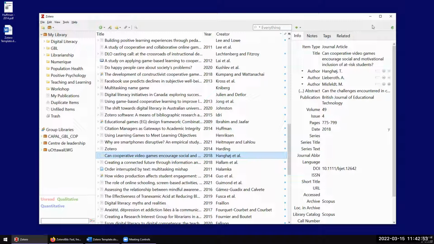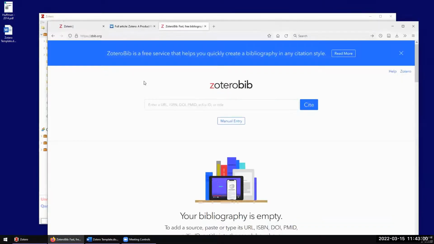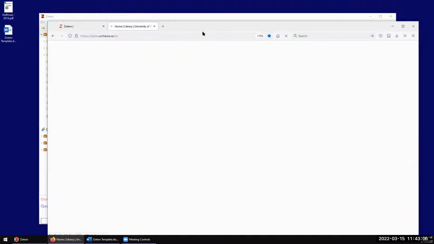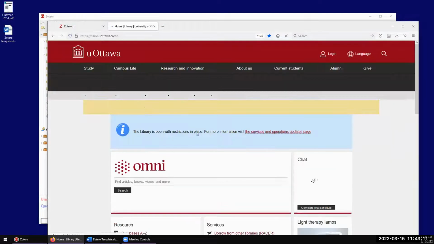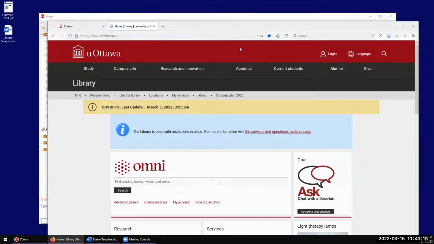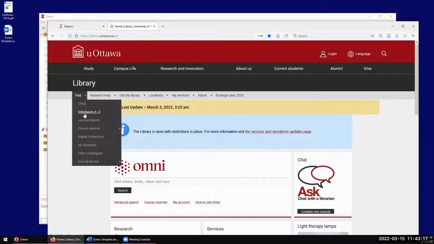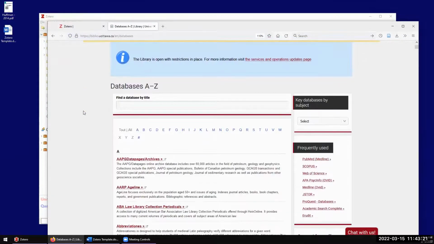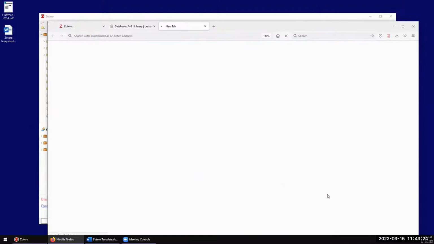So just to go back to what was mentioned in the chat about an RIS file, I'll show you that very briefly. Here, I'll just go to one of our databases. So here I am at the library's website, biblio.uottawa.ca. I could go to find databases A to Z. And I'm going to go to Academic Search Complete.